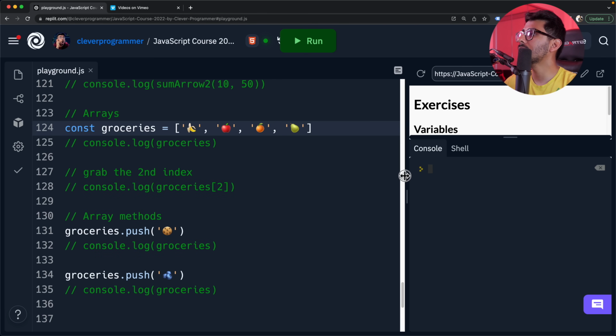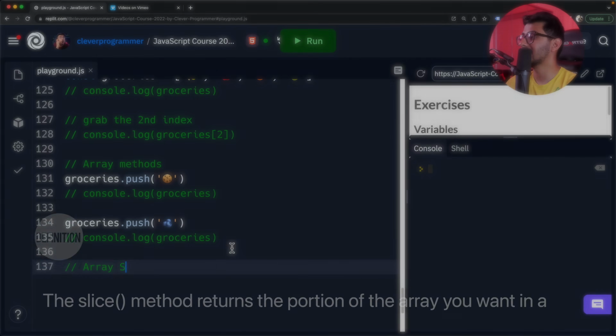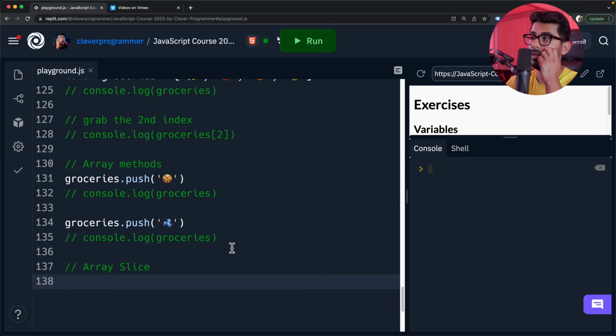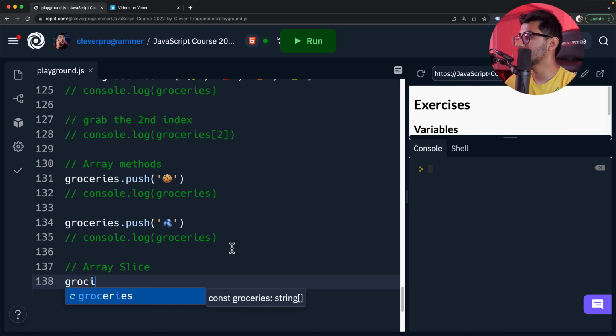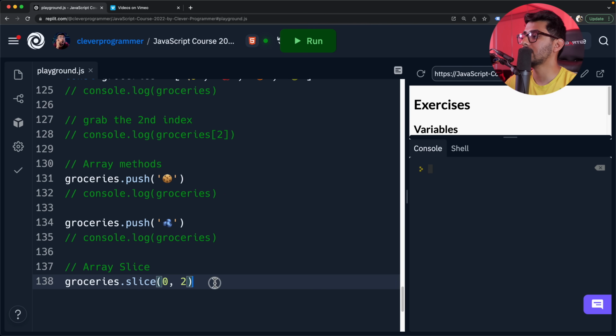Okay. What if I only wanted the banana and the apple? Those are the only two things. Or the orange and the pear, and that's all I wanted. Well, for this, there is a method called slice. So we're going to say groceries, and I'm going to say slice, and I'm going to say 0 to 2, and let's see what happens.